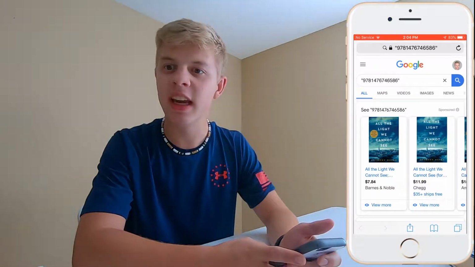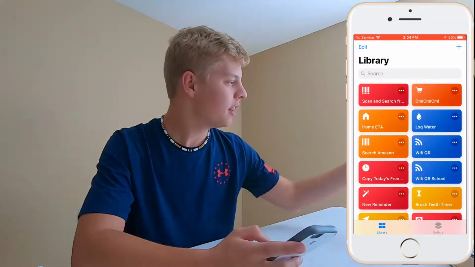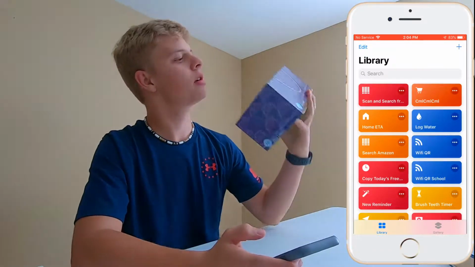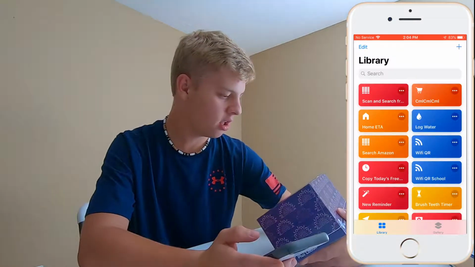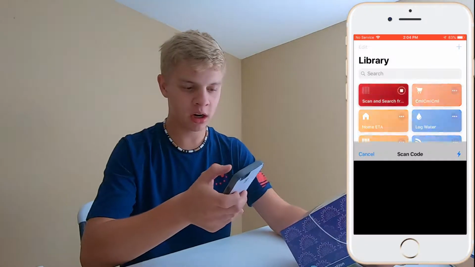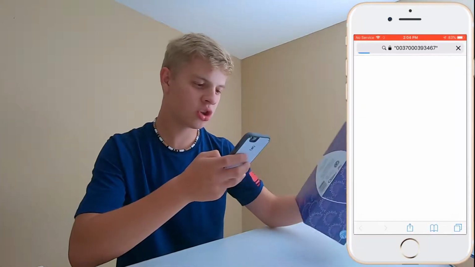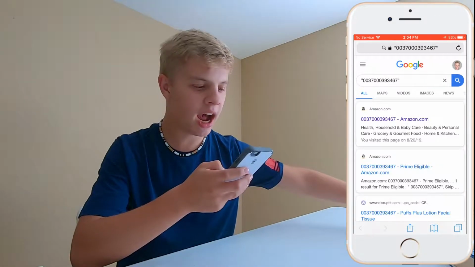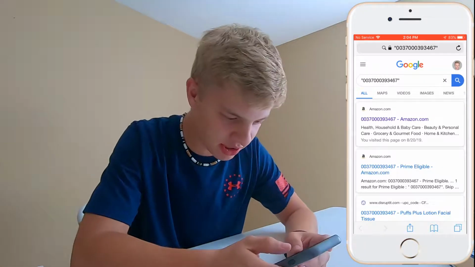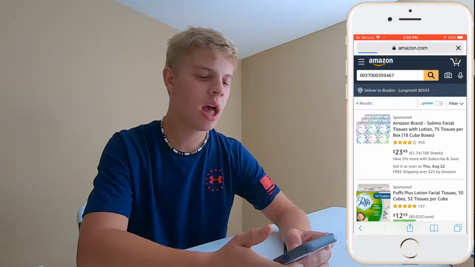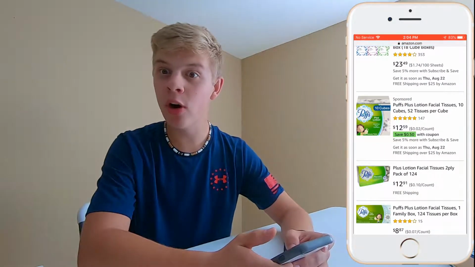Alright, finally, the next product is this tissue box, and we have the barcode right here. So click on scan code and open this up. Search. And we have the Amazon listing right here. Click on the top one. Look at that. Puffs tissues.